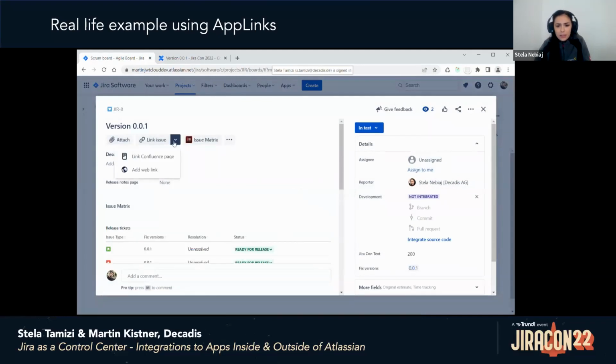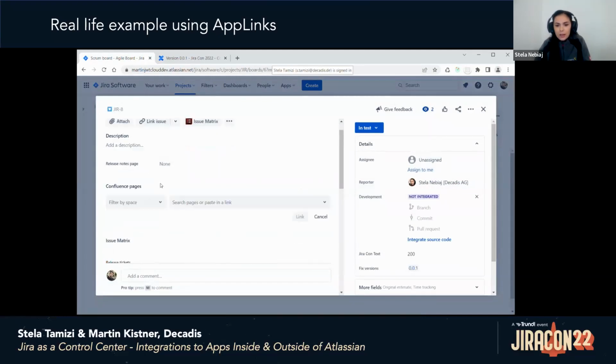by just linking the Confluence page under the link Confluence page option. And as you can see, all the spaces are loaded directly. So we have the information from the external service, and we can search for our page now, which is version 0.0.1 in this case. And yeah, we found it.